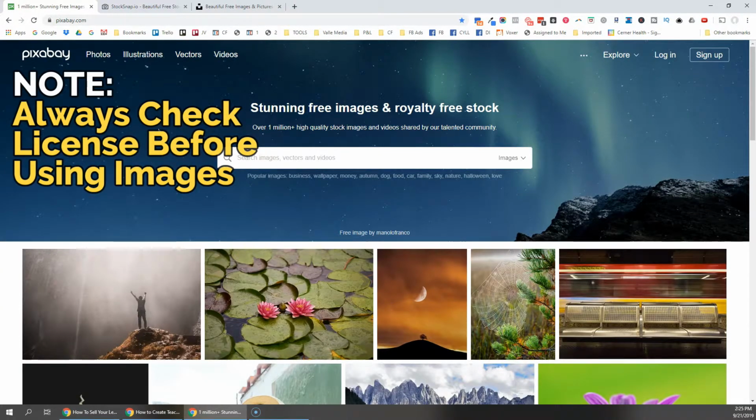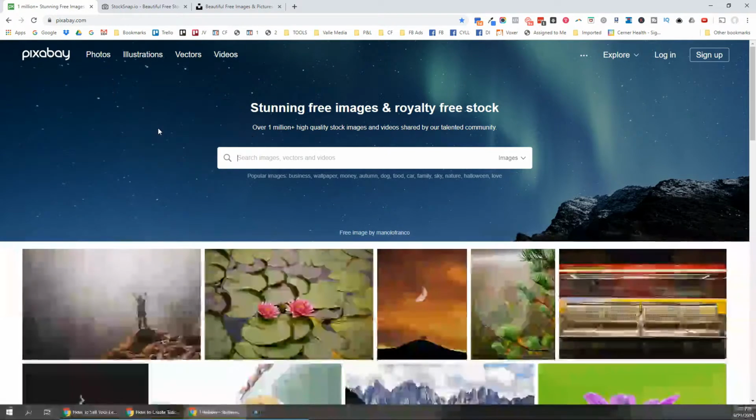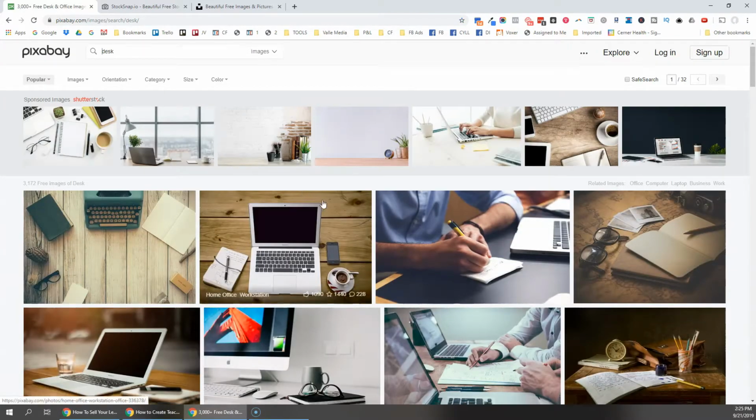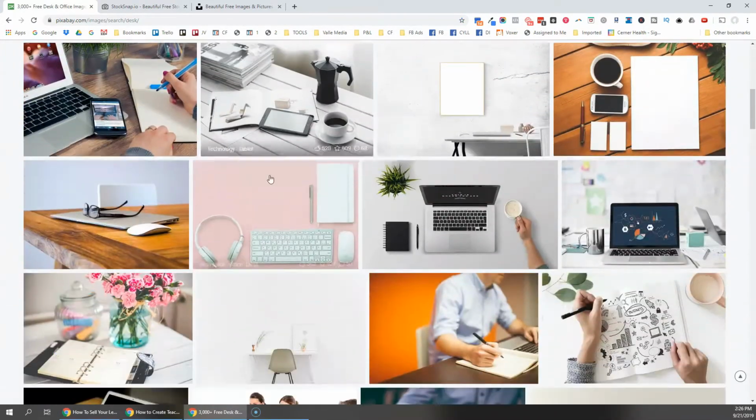These are three. I know many, many more. And in fact, if you have some ideas or places that you like to go for stock imagery, go ahead and put them down in the comments below. All you have to do is search for something. Let's say I'm looking for a desk, and I just type desk, and immediately all these images pop up.